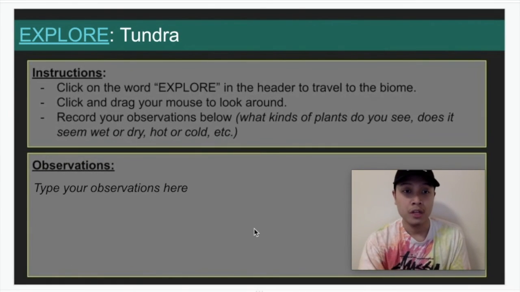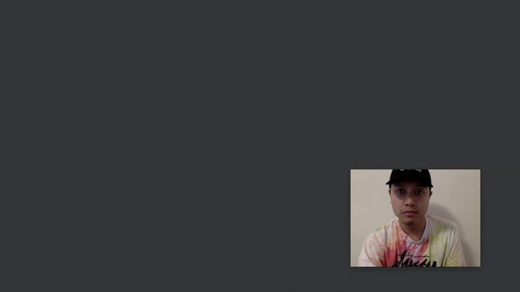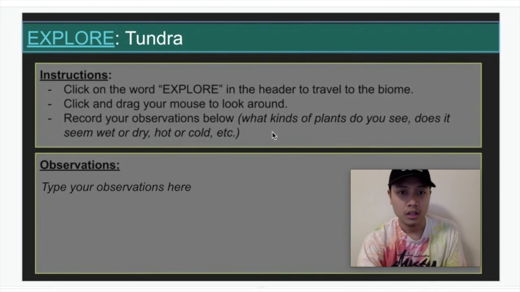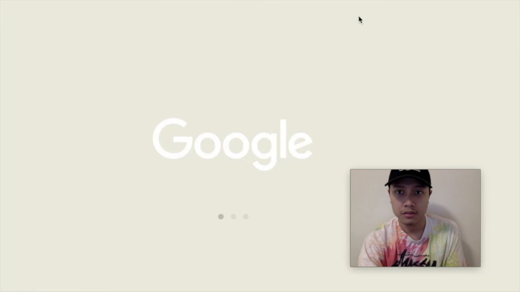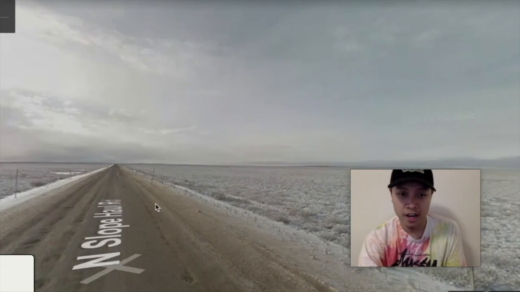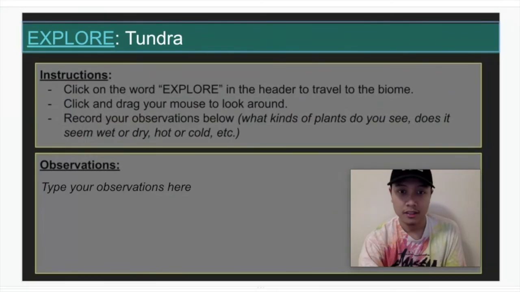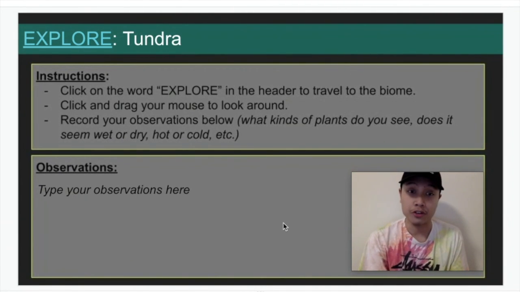So we're here now. I'm going to read through these instructions. Click on the word Explore in the header to travel to the biome. Click and drag your mouse to look around. As you can see, I'm in the tundra now. I'm exploring. I have a 360 view of where I'm at. And then once you make your copy, record your observations down here below. And that's the explore section of the tundra.